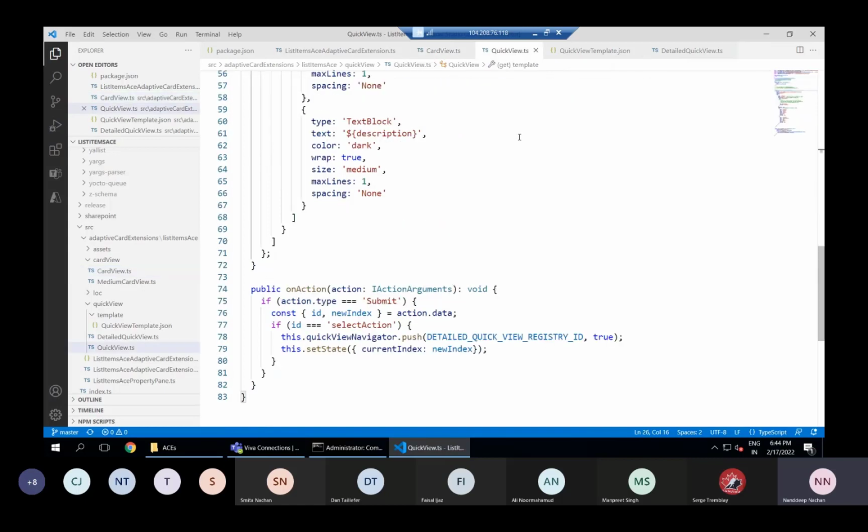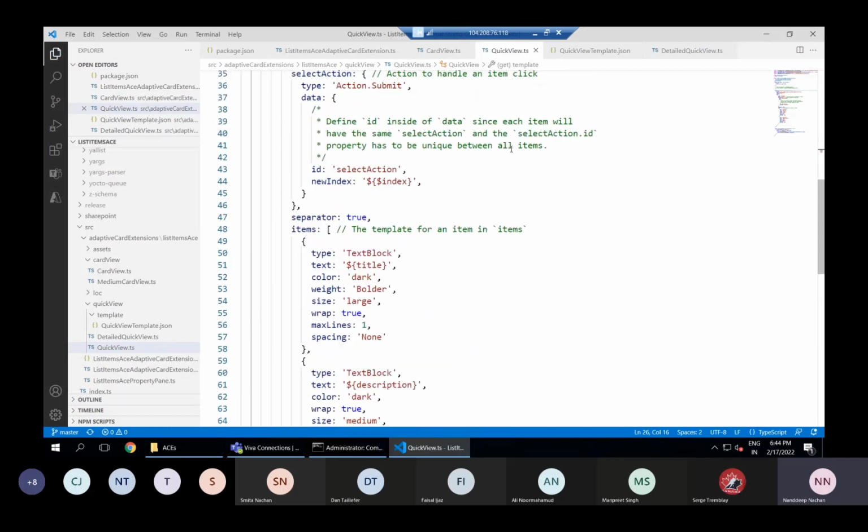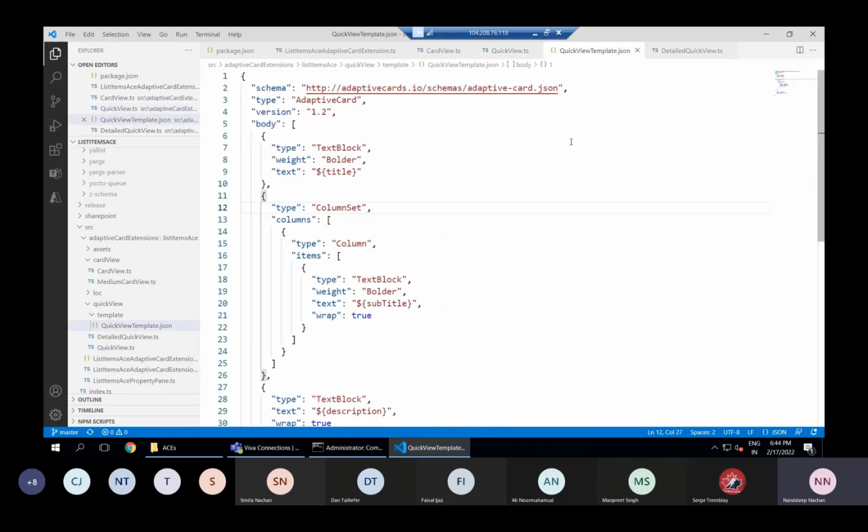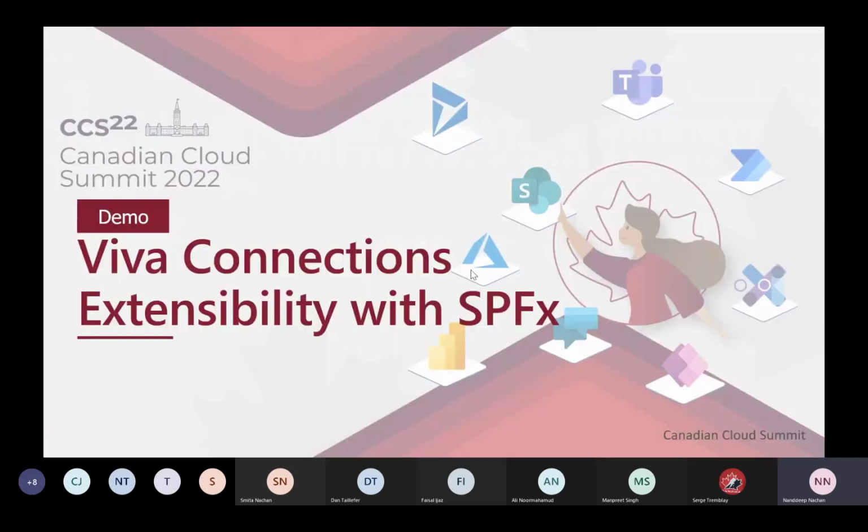So with this quick view, we'll be able to give the quick view kind of an experience, which we just saw, onto the low code card. And then again, to this quick view, we can probably add the inline JSON, or we can also define that JSON in a separate JSON file and refer to it. So let us see how this experience looks.